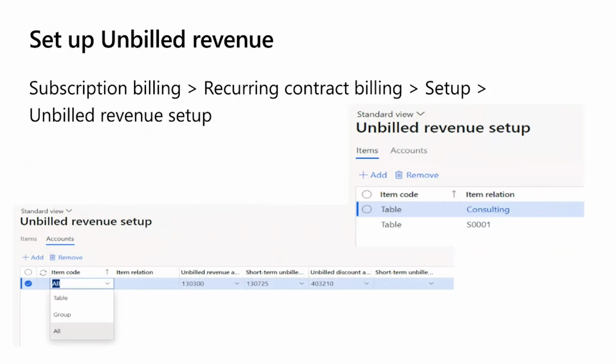So there's just a couple of setups for the unbilled revenue in subscription billing. So it's just the recurring contract billing, and then in the unbilled revenue setup, and you can do the items. So you can do table, group, or all for your items. And setting them up in the unbilled revenue page here just allows them to default in as unbilled. So you don't have to go in and mark them all the time. So if they're always an unbilled revenue setup item or a group, you can set them up as a default.